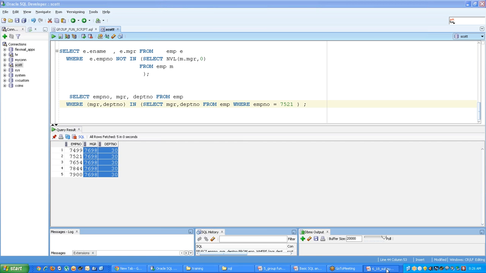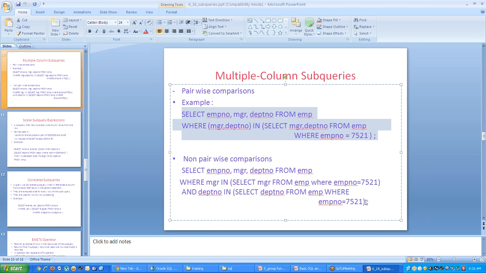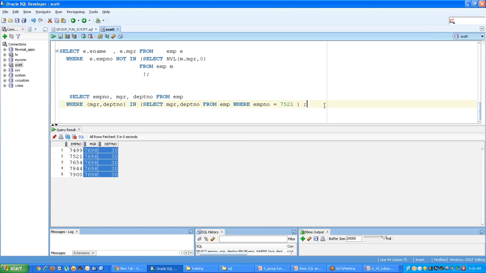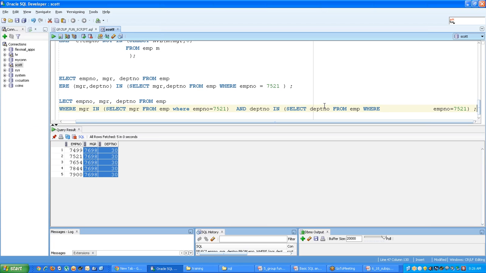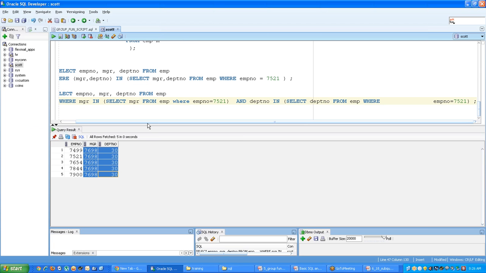Coming to the other one, it's quite different. We have written two inner queries for achieving the same result, the same functionality. We are getting the same data, but we have written two inner clauses. So it depends on which one to use.